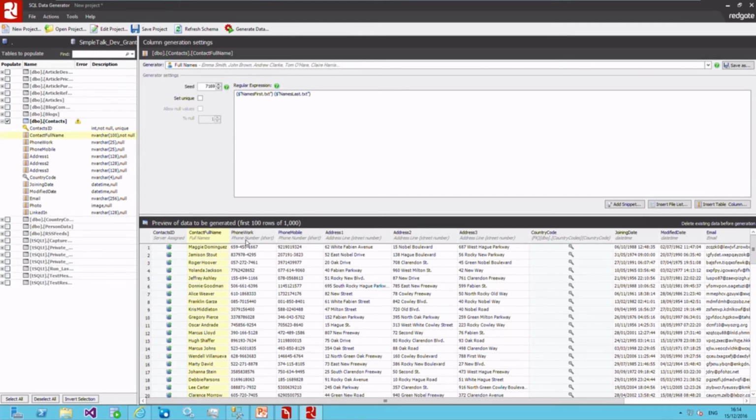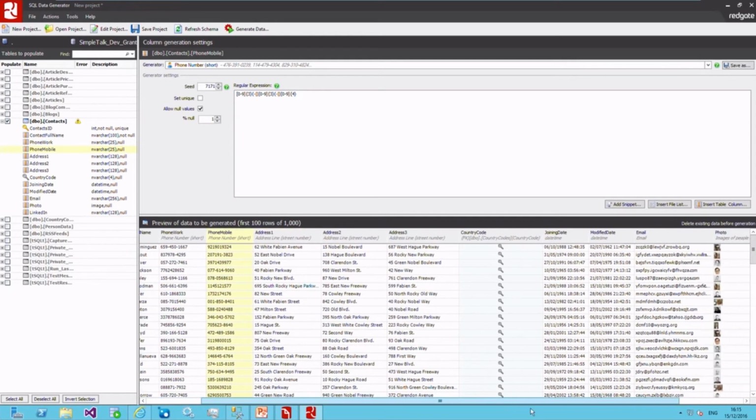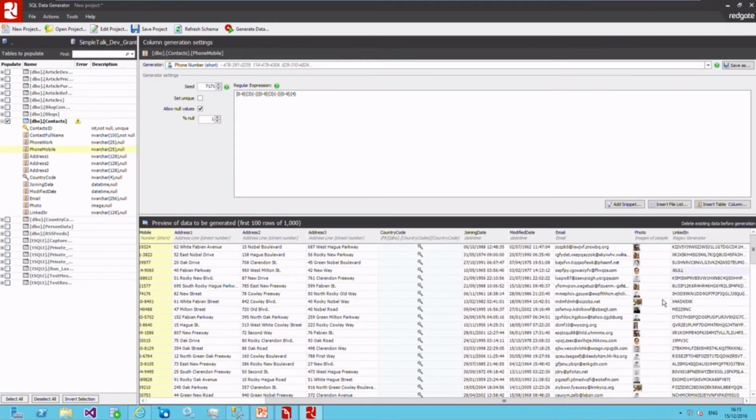Phone work, we've got telephone numbers. Phone mobile, again, we've got telephone numbers. Address information, dates, we've got everything here, email addresses, even photos. So I think these are actually the staff employee images of Redgate from circa 2009, maybe. So if you've met any of us at any of the conferences and trade shows that we attend, you might spot some of the familiar faces within there.